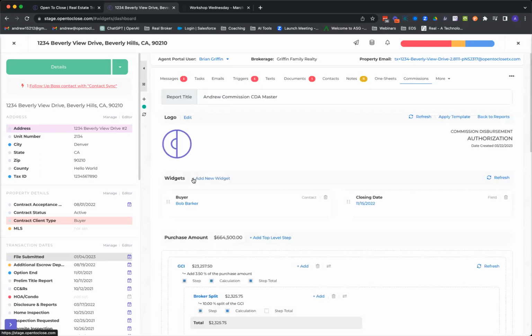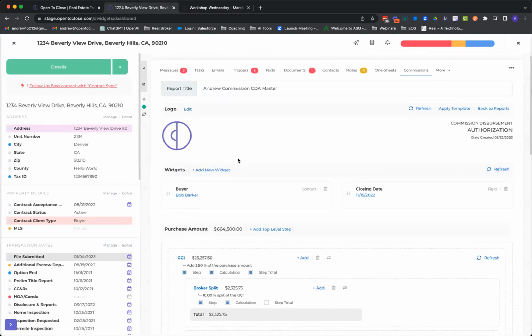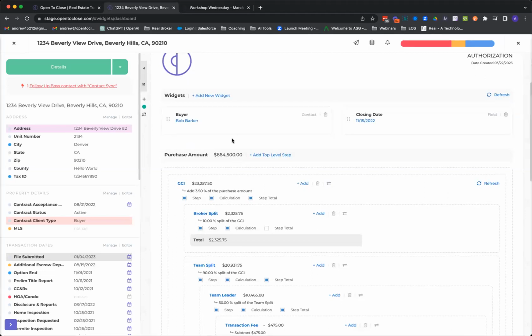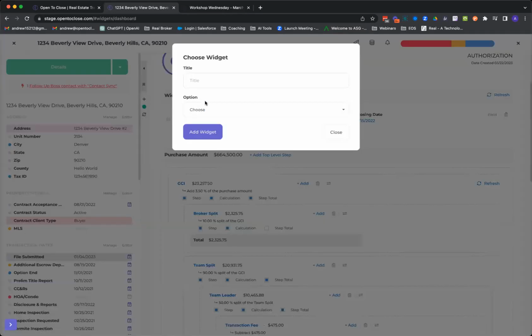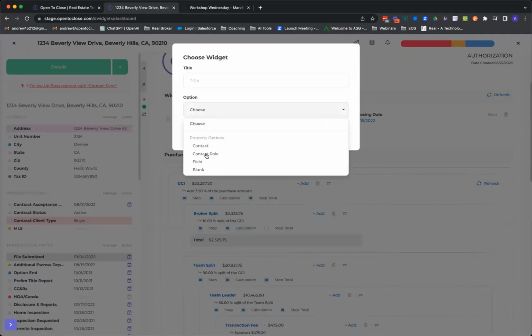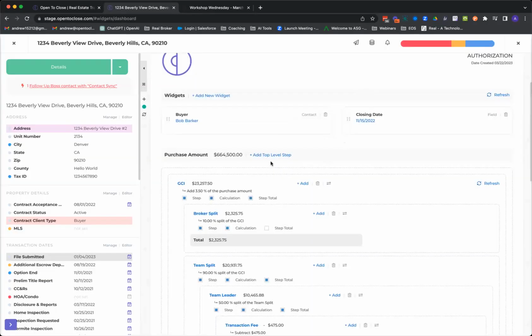Okay, cool. Well, here is an example of a commission, very basic. You can put some widgets in here to show the people involved in the transaction or the closing date or whatever. These are all just add a widget, choose the title of what you want it to say, and then pick what field it's coming from. Here's a purchase amount that'll come over from the purchase amount. And in your templates, just know it'll say $100, I think, or 100,000, but when you put it in the transaction, it's going to pull that purchase amount.